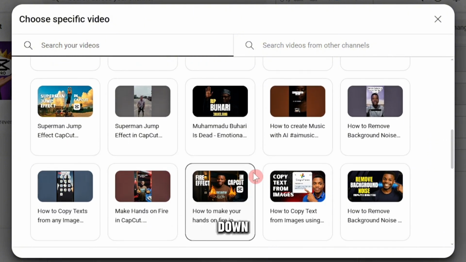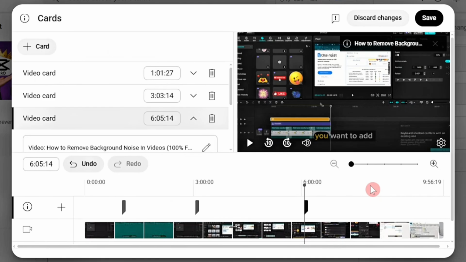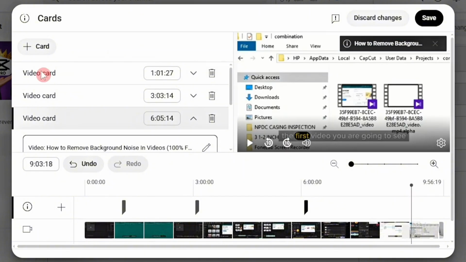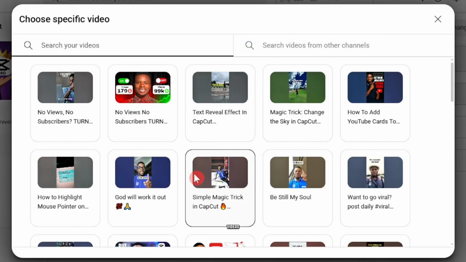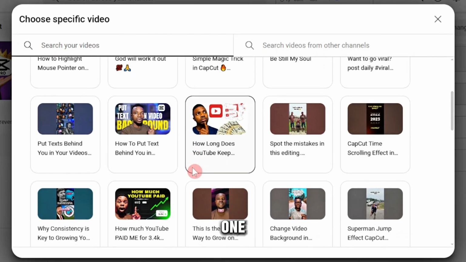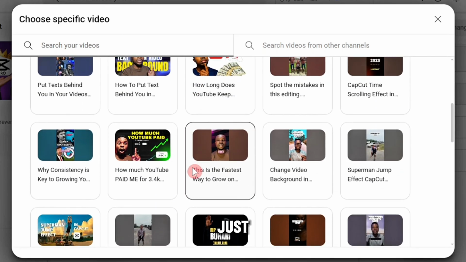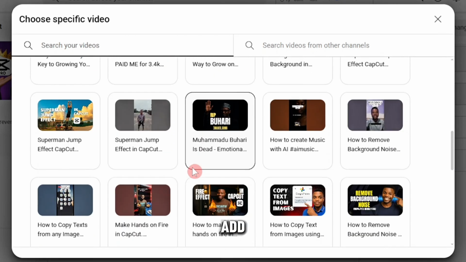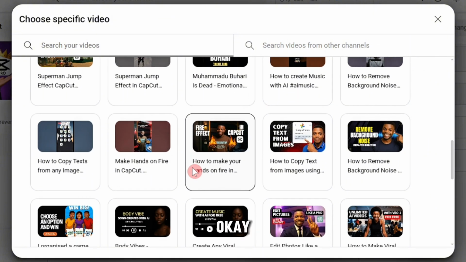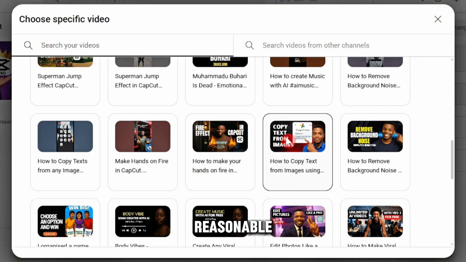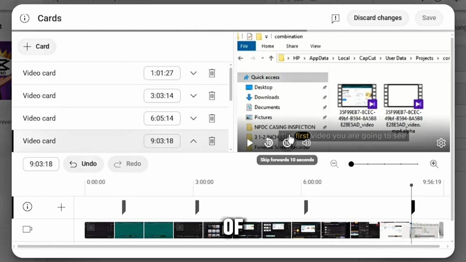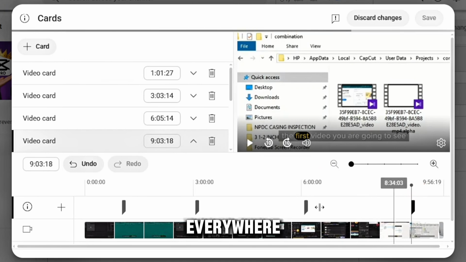So I'll just scroll down and then let's say this particular one. Yes, I'll choose it. Then I can add one more. It's not necessary for you to have many videos. You can just add one. It can just be one card. You can just add 2. So you can add any number you want. Okay, but it's not reasonable for you to have a lot of cards just flowing everywhere.